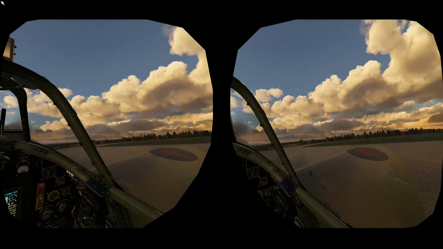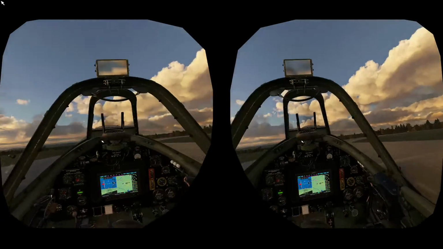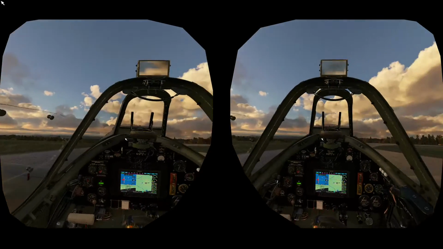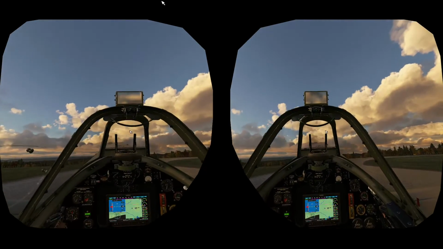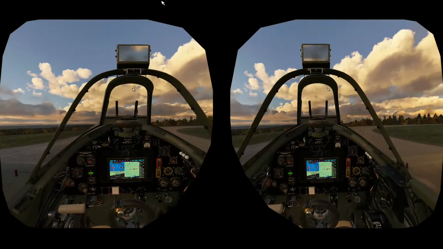Beautiful, beautiful, beautiful. Houston, November 3200 Alpha, contact ground on 133.85. Roger. It's gonna be loud when I open the canopy. November 3200 Alpha. Yep.